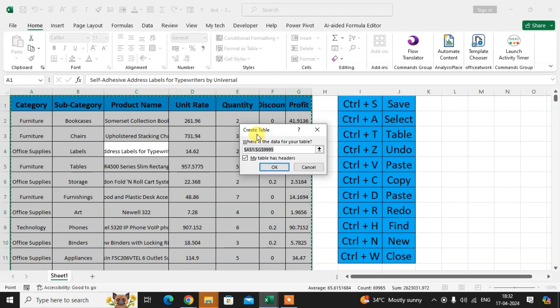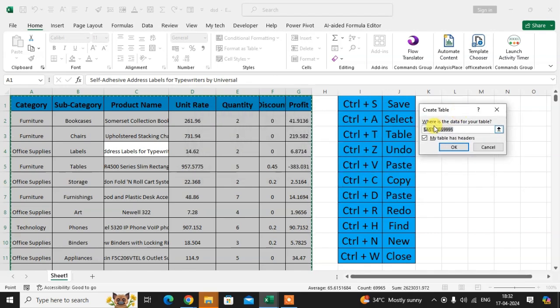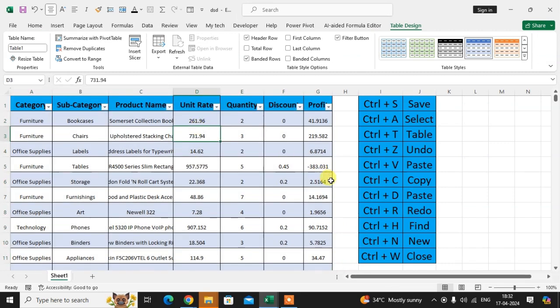Here you see a small dialog box is open. To create the table, just click on OK. The data is converted into a table. When you click on any cell, you see the Table Design tab is automatically added. So this is a table.